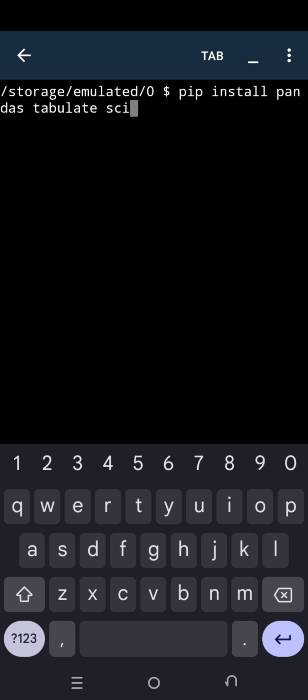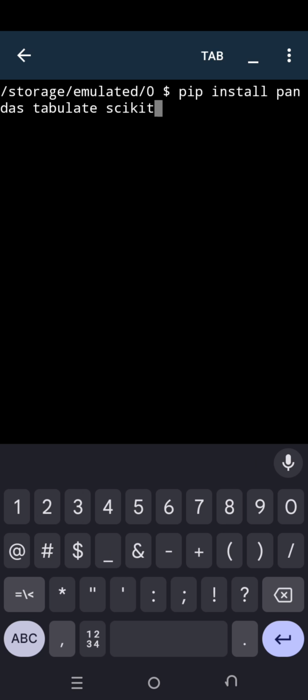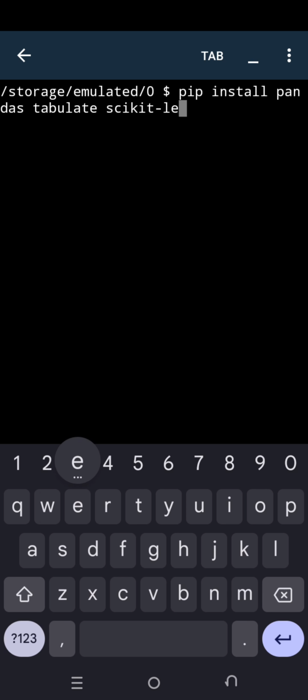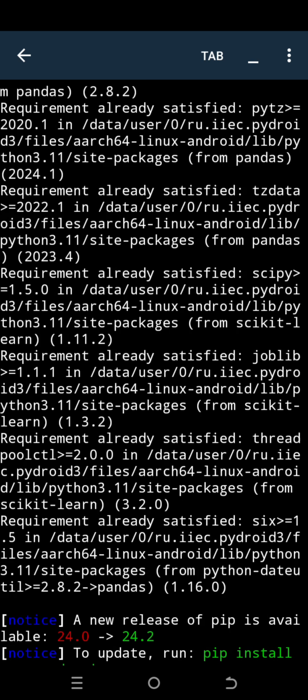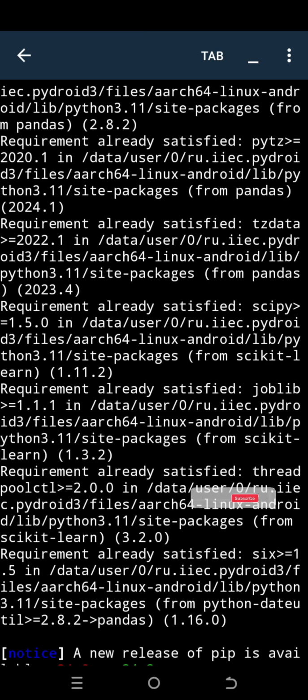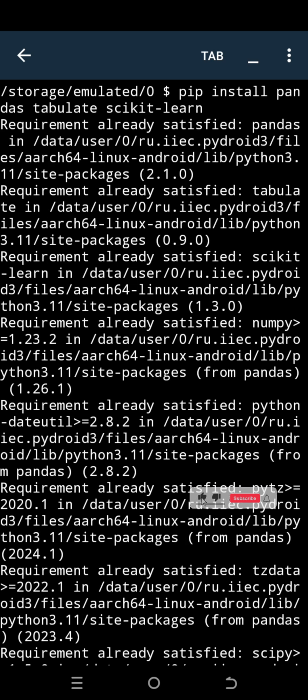So I'll just say scikit-learn. You can see all of them have been installed, showing me requirement already satisfied. All these packages showing requirement already satisfied means that I've already installed them. So I can install 7, 8 or 10 packages at once: I'll just do a pip install, give a space, and list the names of those packages, and all of them are going to be installed all at once.